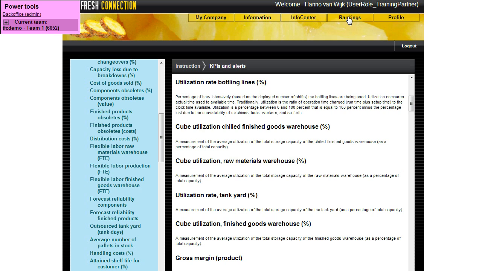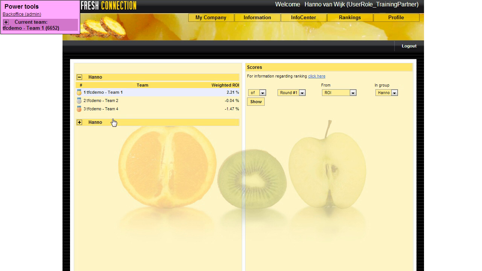Rankings, obviously you guys will be interested in that, to see how you compete against the other teams. You can select whichever ones you want to see over here, and over here you select the round that you're interested in, and then you can have specific groupings depending on sales, operation, purchasing, supply chain. Back to the company page.